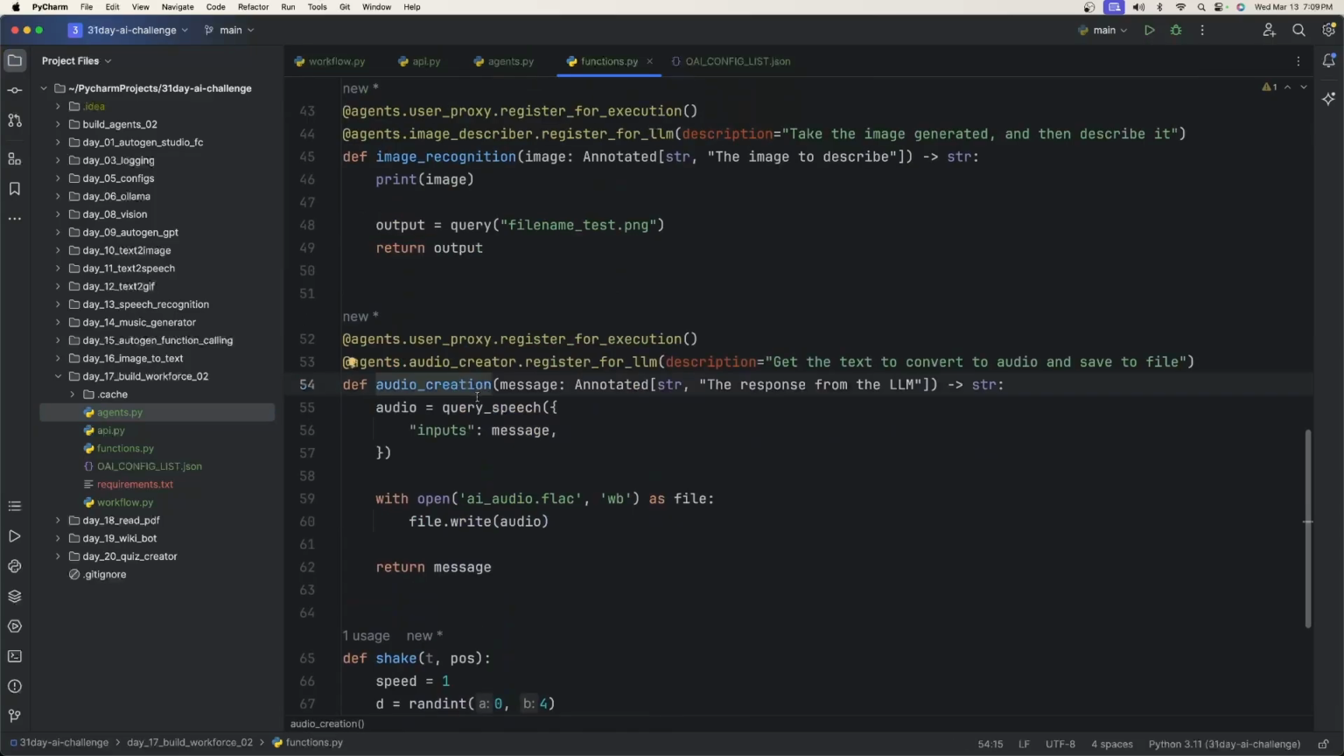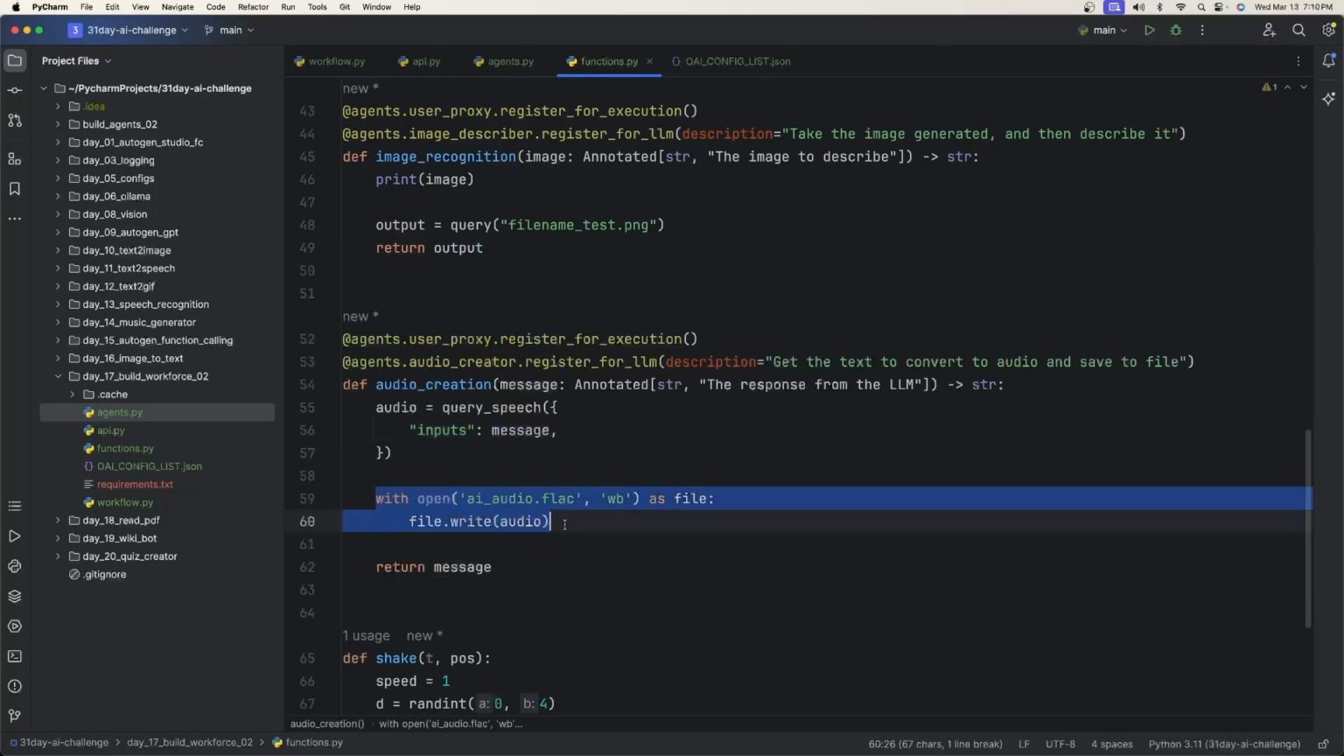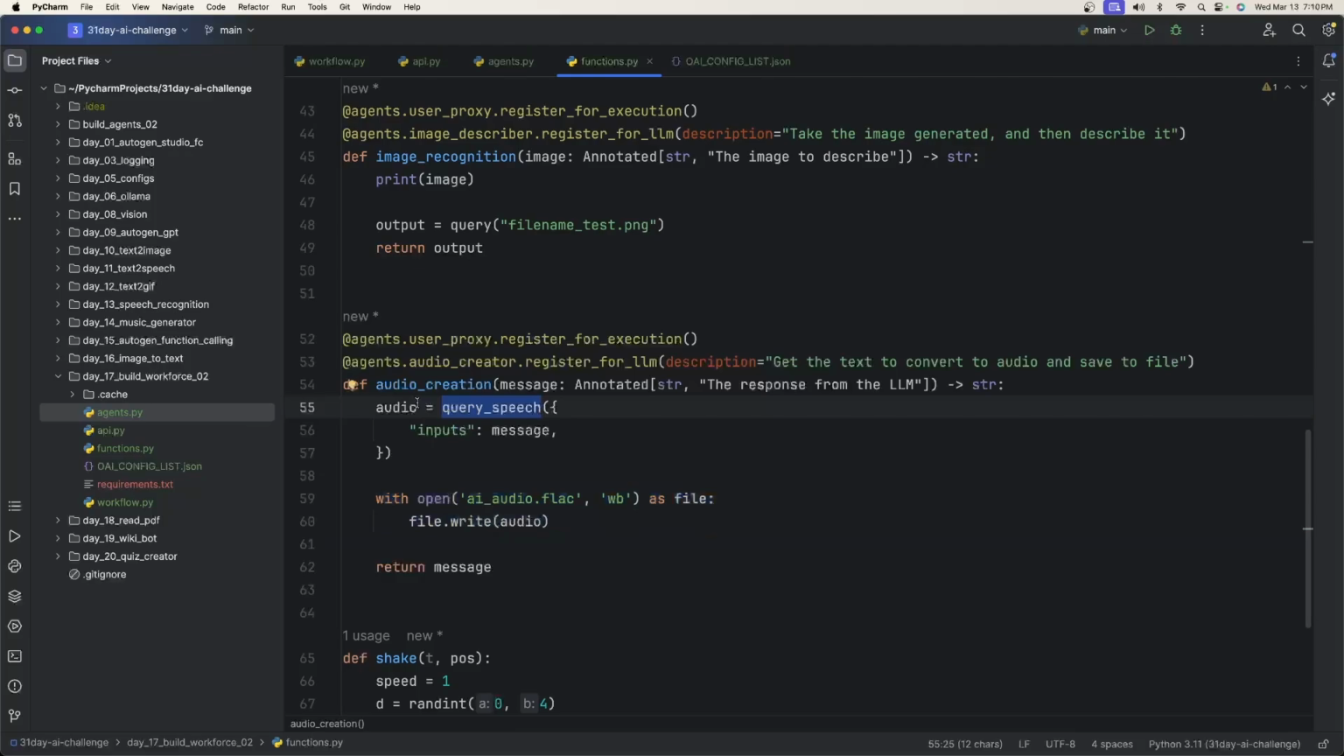And then lastly, we have the audio creation function file. So again, register it to the user proxy agent, because the user proxy agent, or a user agent, will actually execute this function call. And then we retrieve the audio creator from the agent's file and register that for the LLM. So once it's the audio creator's turn in the group chat, we're going to call the query speech function inside of this. The input here is going to be the message, so it's going to be the output from the image describer. It's going to end up coming here. We're going to create an audio file from the output of the query speech, which is going to the inference server. And then we just return the message, so we return something.